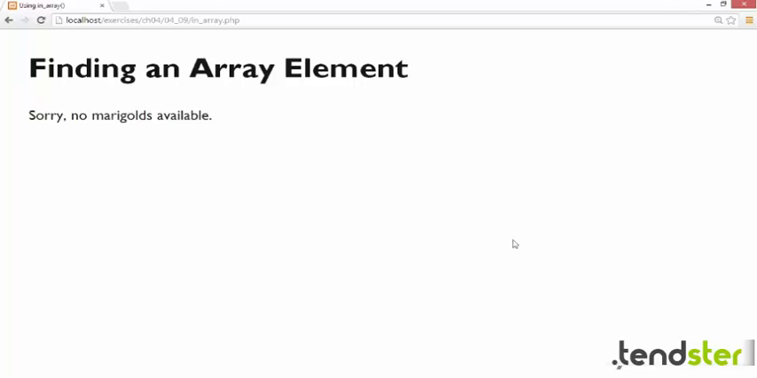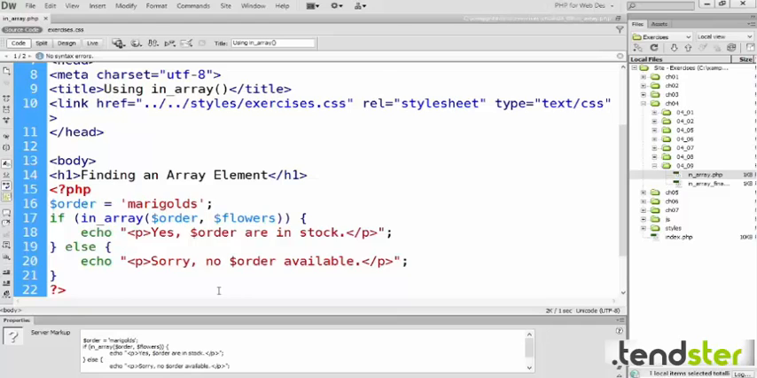So that's how you find out whether a particular value exists in an array. You use the InArray function, and it takes two arguments. The first argument is the value that you're looking for, and the second one is the array that you're looking in. A useful way to remember the correct order of the arguments is you're looking for a needle in the haystack. And if the needle is in the haystack, InArray returns true. If it's not there, it returns false.